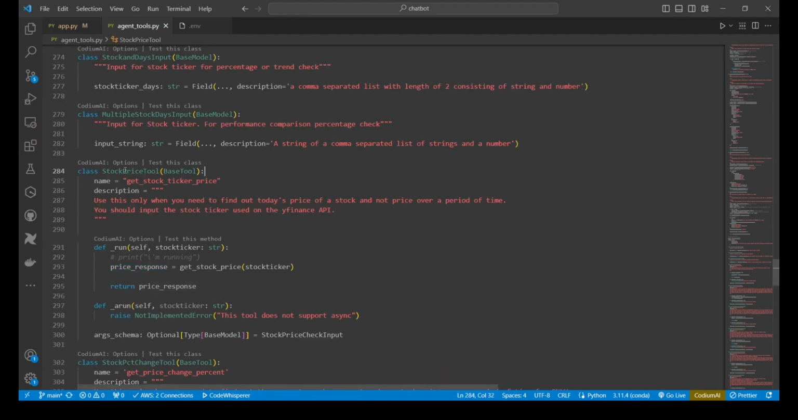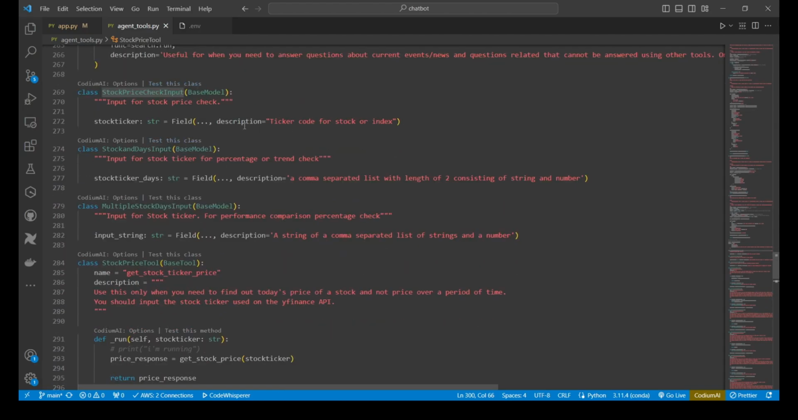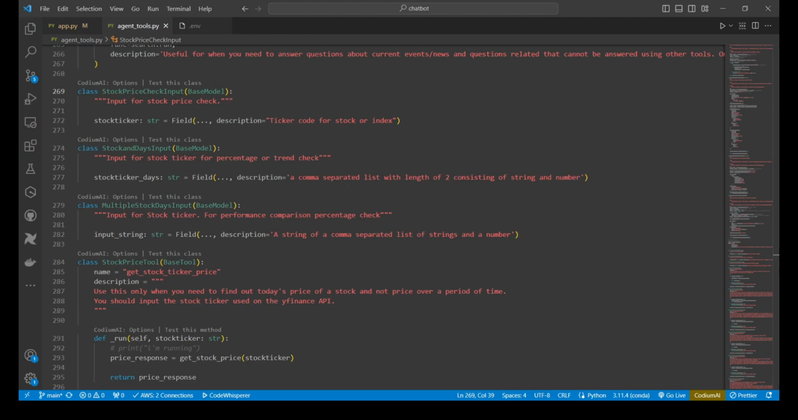So for example, this tool is the stock price tool. It is used to get the stock ticker price based on the latest date of a ticker code. So this run function takes a stock ticker code as a string and then it calls the get stock price based on this input. So this input has to be the type of stock price check input which we have defined earlier. So this relates the input and the tool. So for example in here, it's the stock price check input which is just a string for the ticker code for the stock or index. And so that's just one simple example of how you would use the input and tool and relate it together.